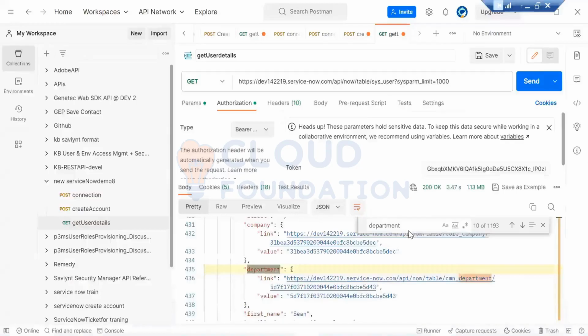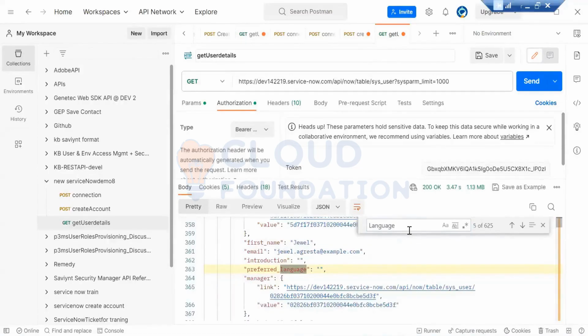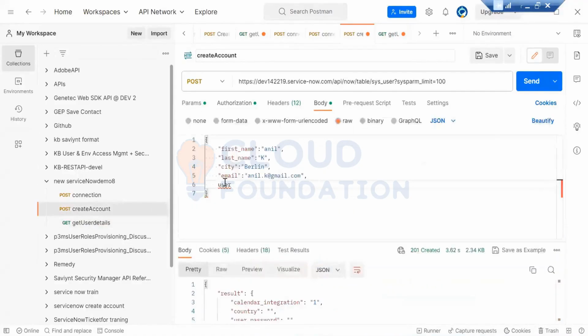Let me search for preferred language. We saw there is an attribute preferred language. Let me take this attribute as well. I'll select the dropdown type for language. I'll give English. Now, these are the 5 attributes that will be taking part in our session.